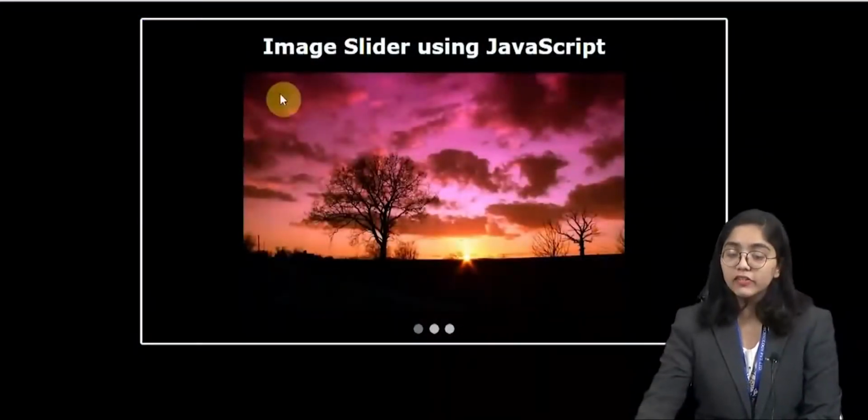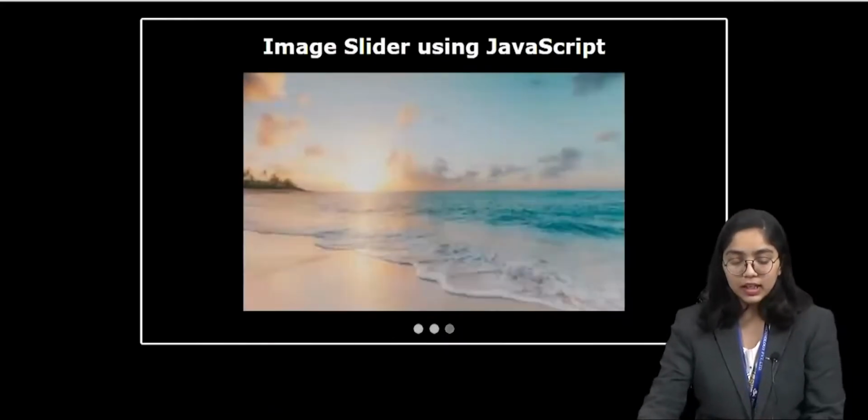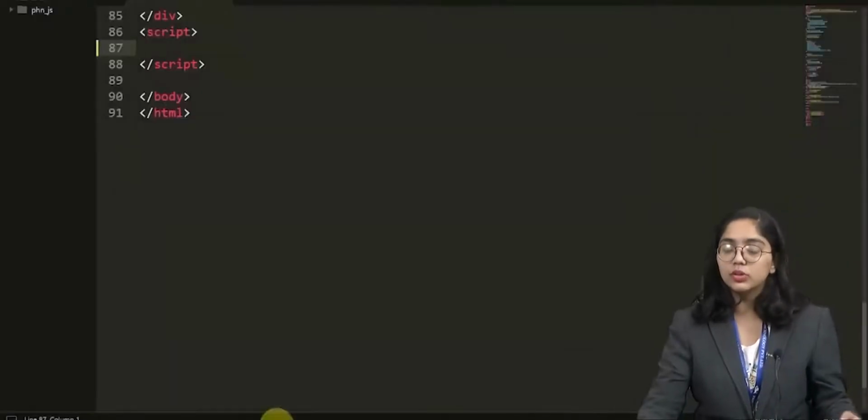All kinds of functions, events and different types of methods would be used in this. So please concentrate and try to do this on your own. You can style it as you want to. Now what you see on the screen is the slider we are going to create for our website through JavaScript. Now let's go to the code.